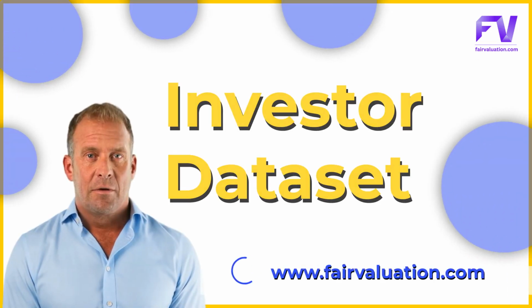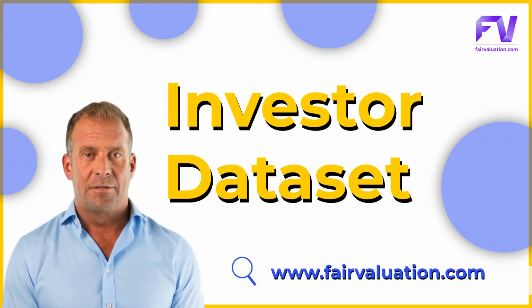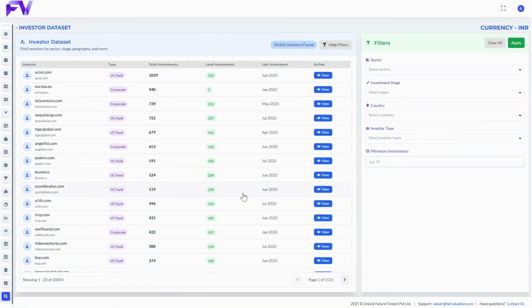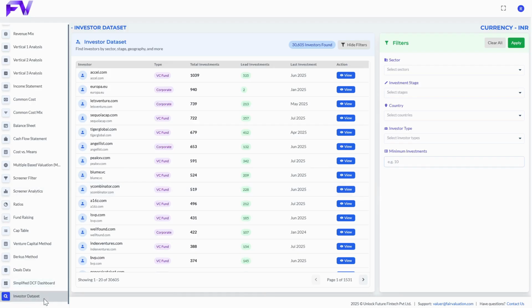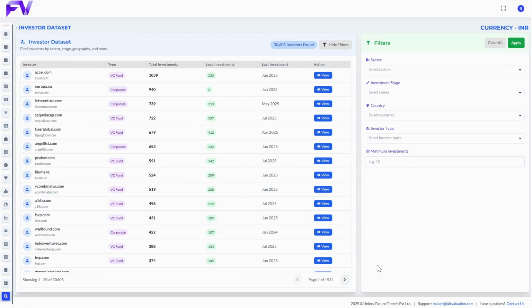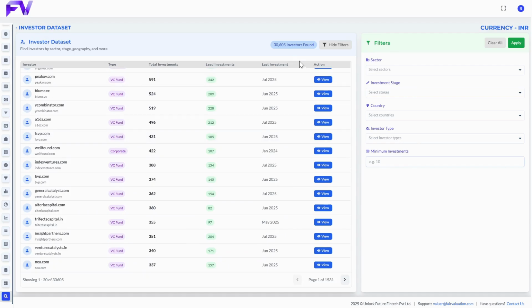In this section, we will look into industry-specific investor data. You can locate investor data in the menu section. We have industry-specific 30K plus investor data. You can filter this data according to your needs.